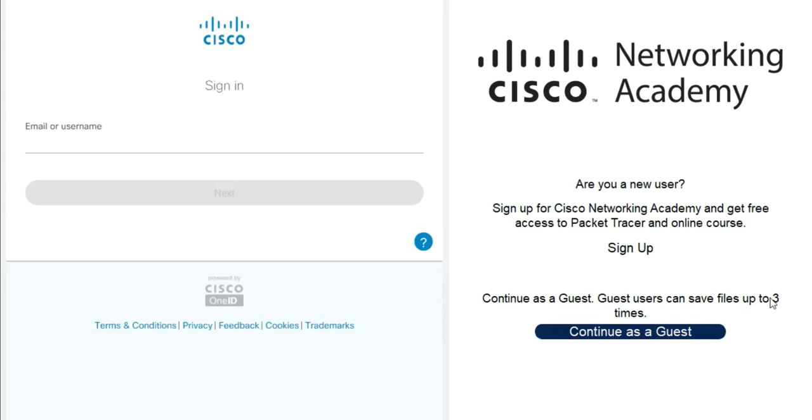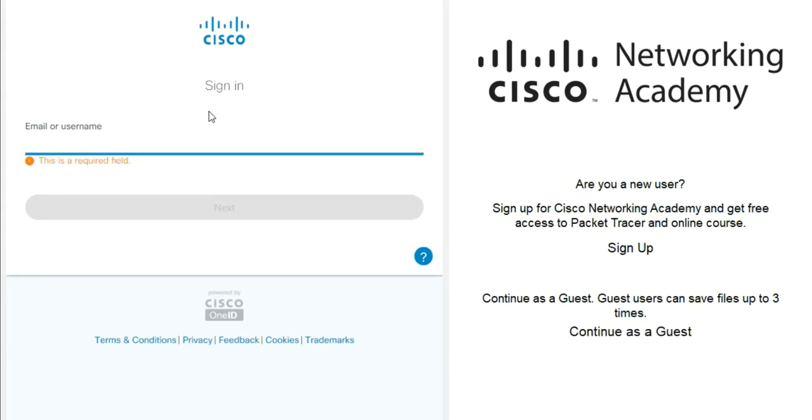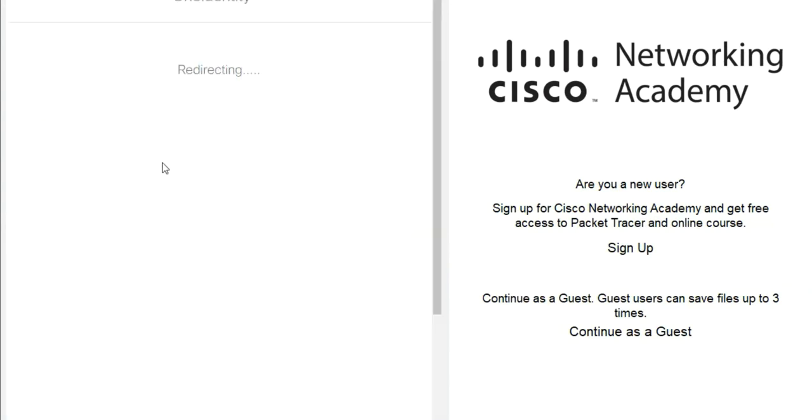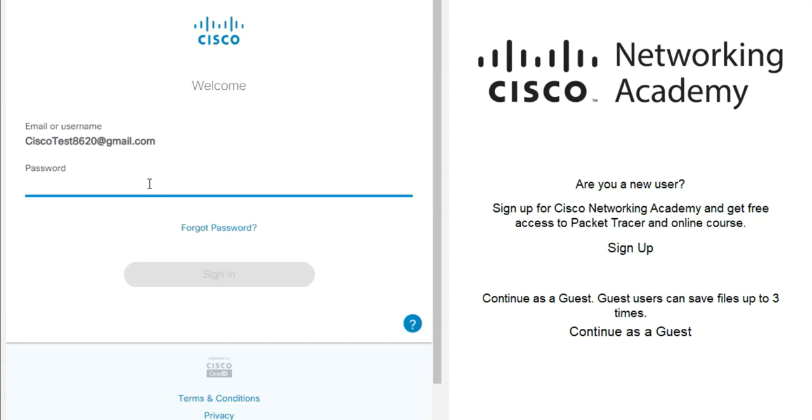This is very important as it allows me to be able to save files more than 3 times. If I do not log in using my Cisco Networking Academy credentials, I'll be using Continue as Guest. That is a limited alternative compared to using your Cisco Networking Academy credentials. So I will enter my credentials for the Cisco Networking Academy. I will click on Next and it will ask me for a password. I'll enter my password for my Cisco Networking Academy account.